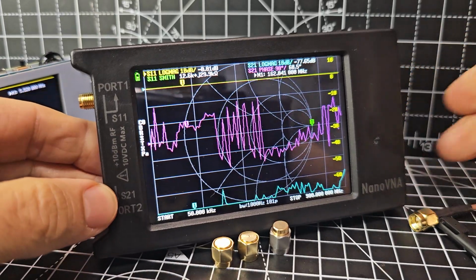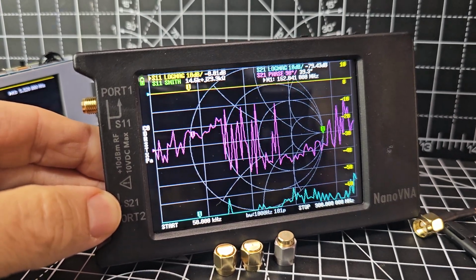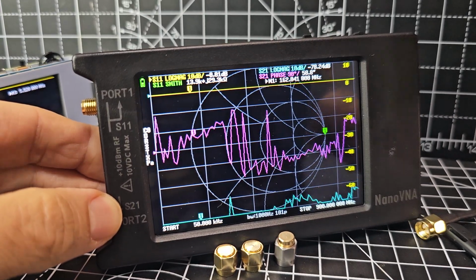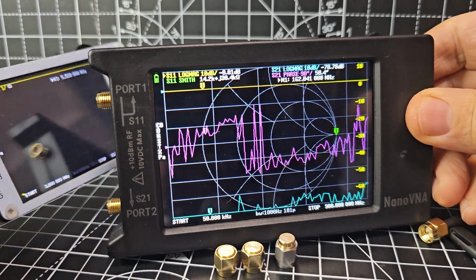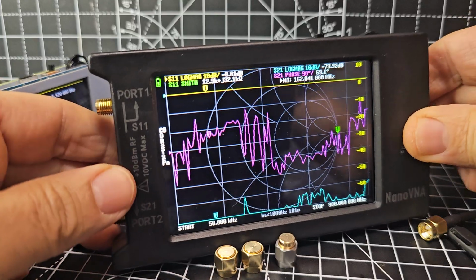This is the NanoVNA 4-inch model. You can actually get these for about £45. It's quite a big screen. There are smaller versions here. It's going to be near £30 to get that. They pretty much work in the same way.